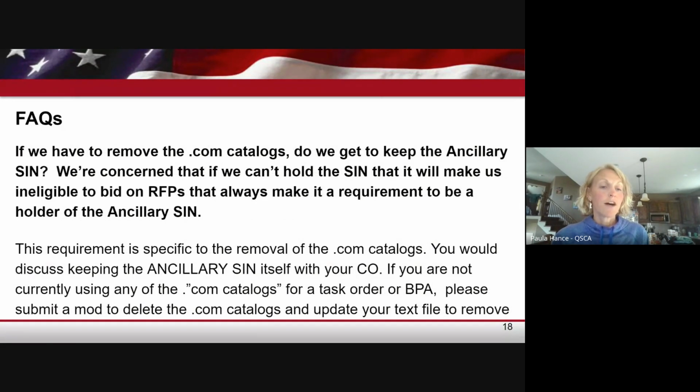If we have to remove the .com catalogs, do we get to keep the ancillary SIN? We're concerned that if we can't still hold this SIN, it will make us ineligible to bid on RFPs that always make it a requirement to be a holder of the ancillary SIN. This requirement is specific to the removal of the .com catalogs. You would discuss keeping the ancillary SIN itself with your CO. If you are not currently using any of the .com catalogs for a task order or BPA, please submit a mod to delete the .com catalogs and update your text file accordingly.